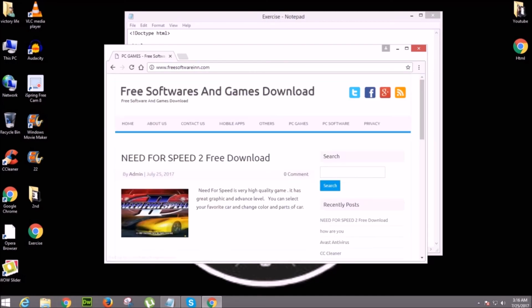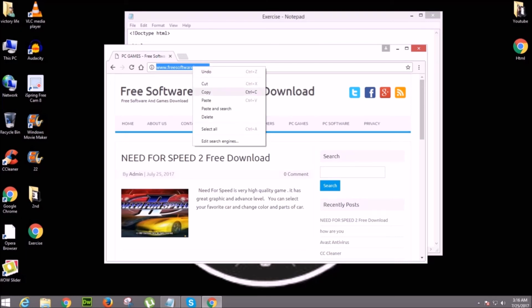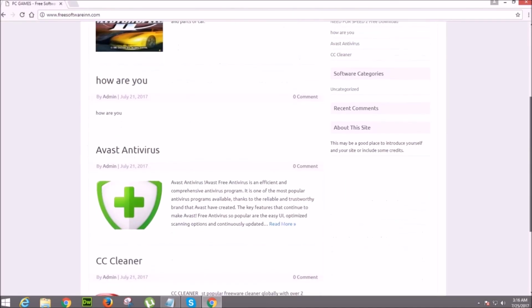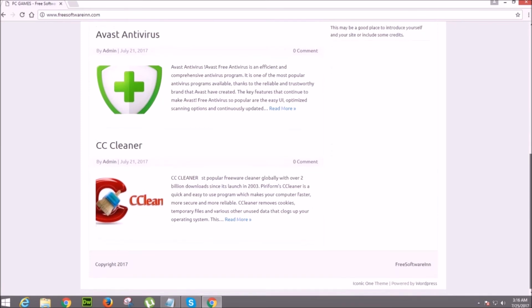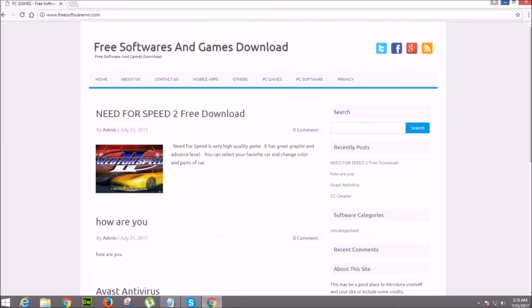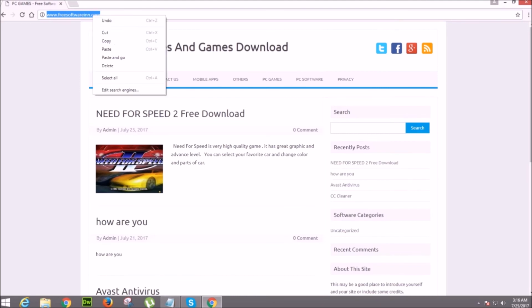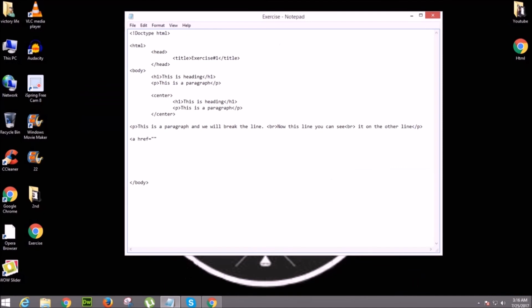It's a good website. Usually they're building it up. Sometimes if I want to download software, I use this website only. I will copy it. It's a good website though. CCleaner, antivirus, they have many other software as well. So you're supposed to copy the link, minimize the screen, and paste it over here. Just give this link.